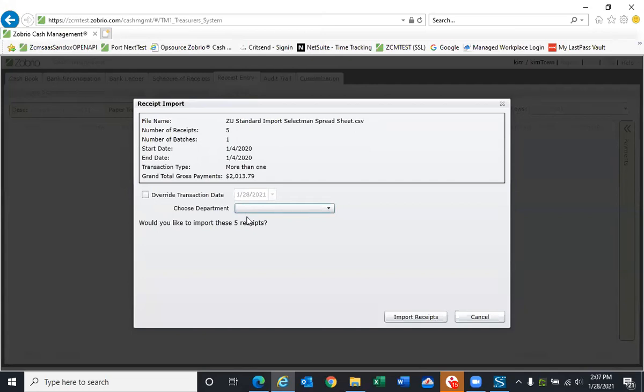Okay, so now on the screen, you see the receipt import window. And what we have is my file name, ZU Standard Import Selectman Spreadsheet. It tells me the number of receipts I have in the spreadsheet. It's going to make one batch because the start date and the end date was just one date. Transaction type more than one means I had cash and checks in the spreadsheet, and it gives me a total amount. I can override the date here if I want, and here I can choose a department.